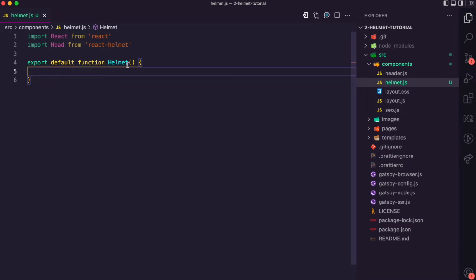can start. So this helmet component is going to accept many props, and these are the props that we're going to use to dynamically configure the meta information of web pages. The first prop is going to be title, and this is self-explanatory, the title of the web page. The next one is going to be description, which is the description of the web page. And this one is going to be the link, or maybe the path, or the slug, whatever you call it. And this is going to be the link of that particular web page, and we'll see why this is useful as we continue in this video.